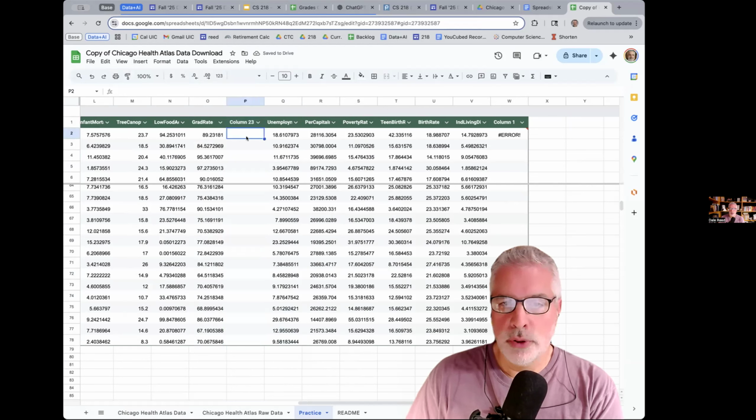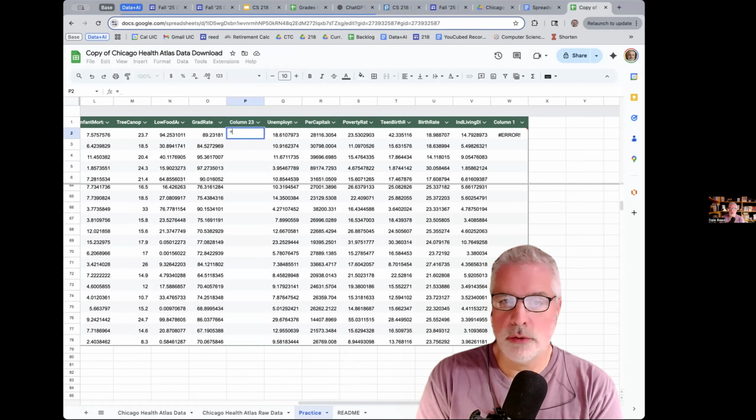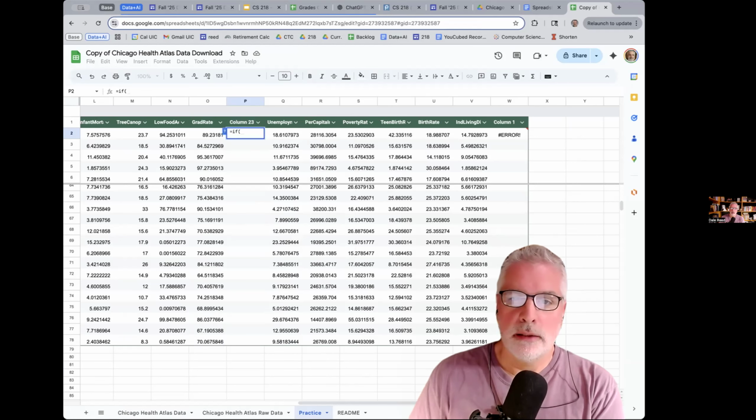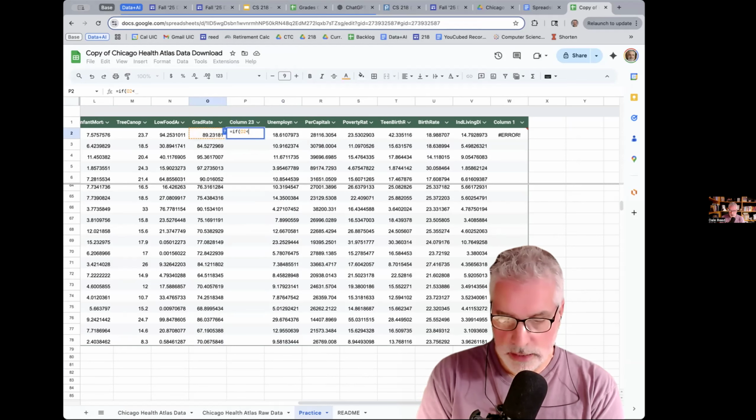And now right here, I want to put a number 1 next to each one of these things that has a graduation rate less than 85%, because that's what we're trying to count. And so for that, we're going to use an if statement. So an if statement is a formula. In formulas, we start with an equal sign. So equals if, and the thing I'm going to check on my if is if this thing is less than 85%.